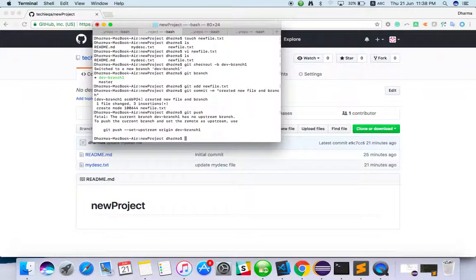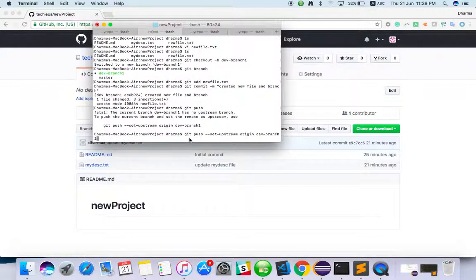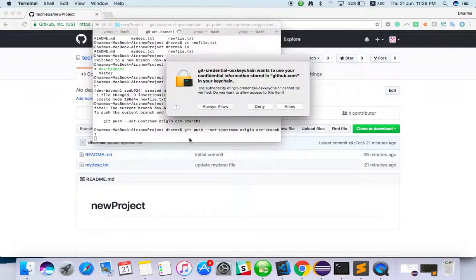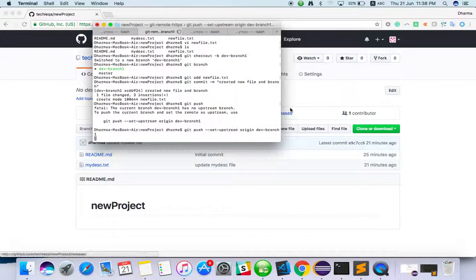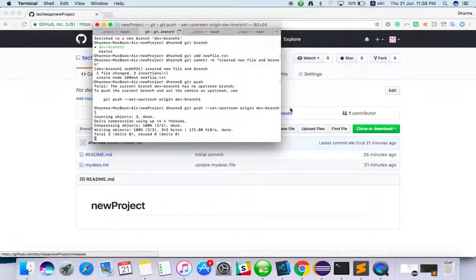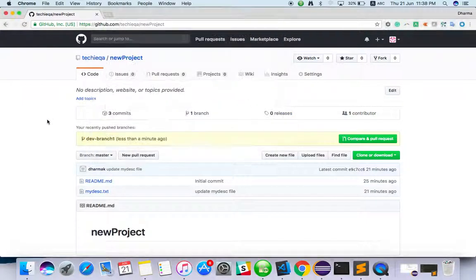Actually, whenever you create a new branch, it will ask you to set upstream. So when you enter git push, it will return you the command. Just copy and paste it. Only for the first time you have to do it. Okay, it's asking us for credentials, just hello. Okay, now it pushed.